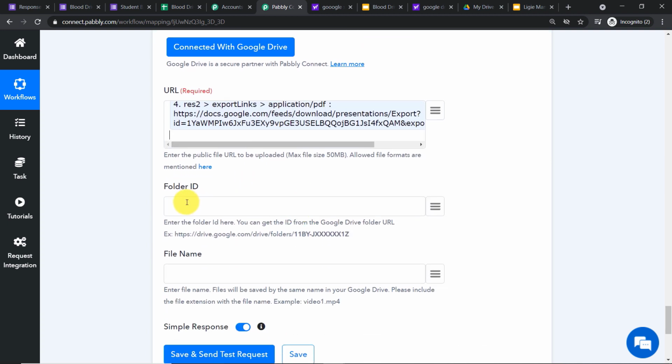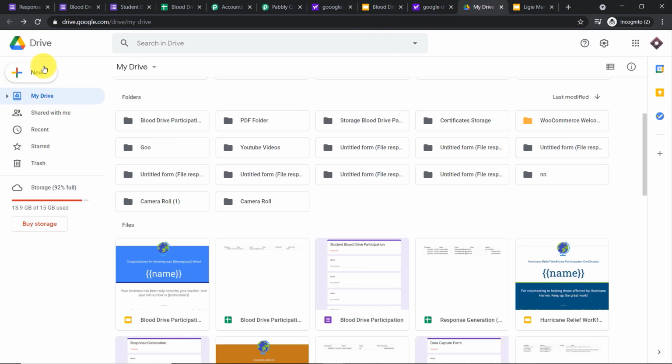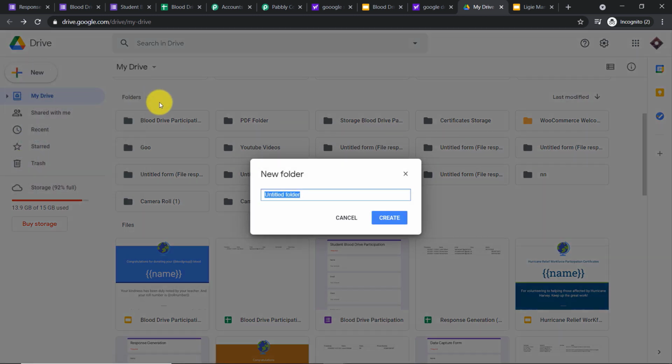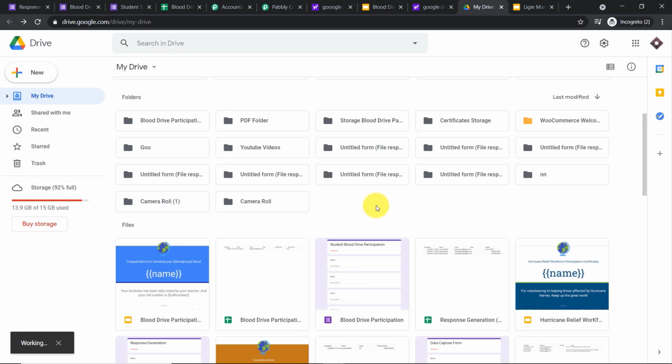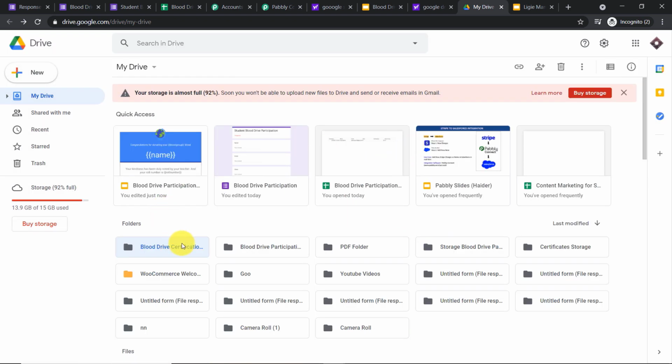Now coming to the folder ID, what we are going to do here is create a new folder for our PDFs. So I'm just going to take you to my drive, click on new and folder. Blood drive certification PDF. So let me just click on create. A new folder has been created, blood drive certification PDF.